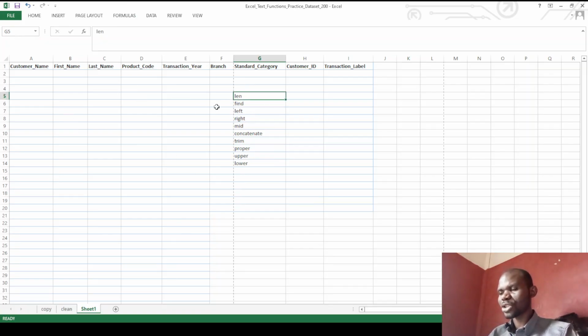What is the LEN function? Let's start from there. The LEN function is used to get the size of a text. To get the size of a text, we use the LEN function. For instance, if I have Samuel Cyril, the function will tell me how many characters are in that text. It tells me it's 12. Do you know why 12? Because Samuel Cyril itself is 11, and there's a white space between Samuel and Cyril. That makes it 12.